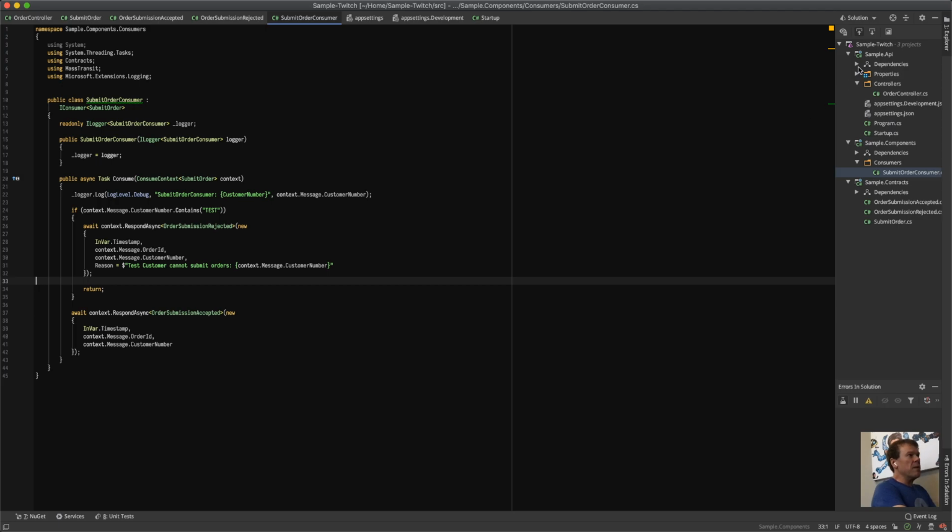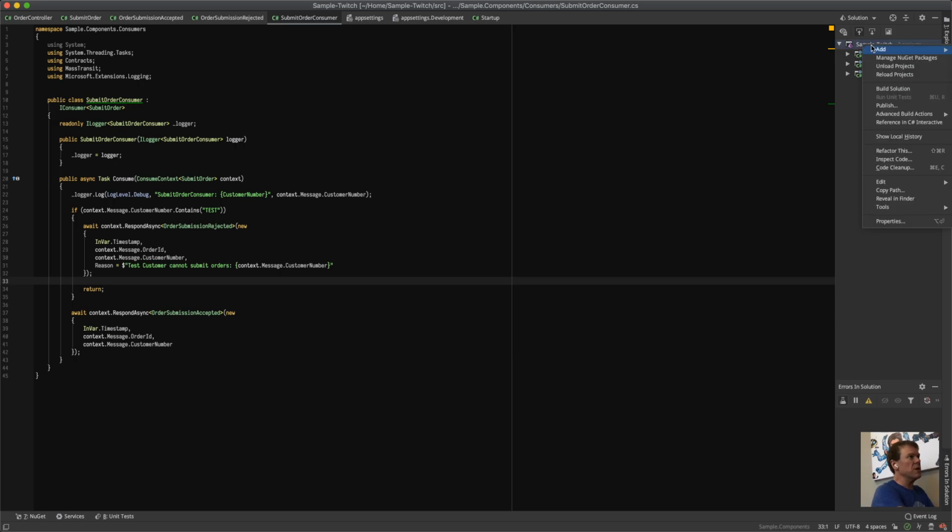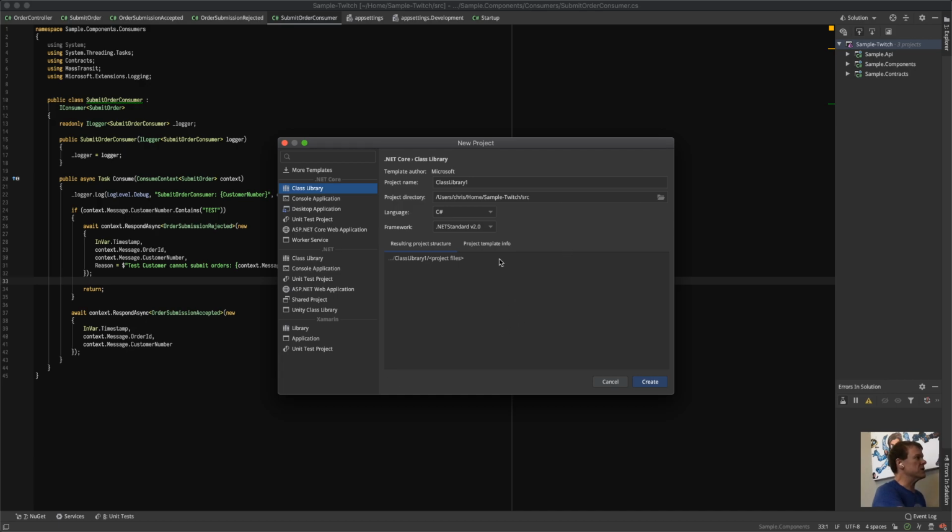So to set up the RabbitMQ process, I'm going to do this in a couple of steps. First, I'm going to create a new console service. So I'm just going to go out here and do the new project. I'm going to call it sample.service. I'm going to create this as a .NET Core 3.1 console application, sample.service. I'm going to create that.